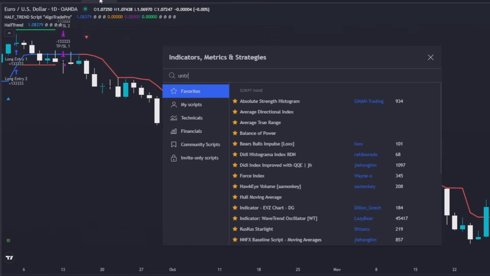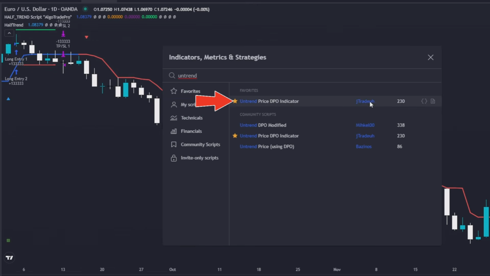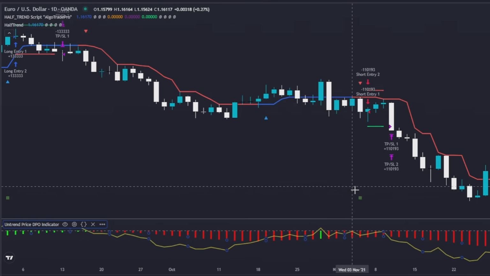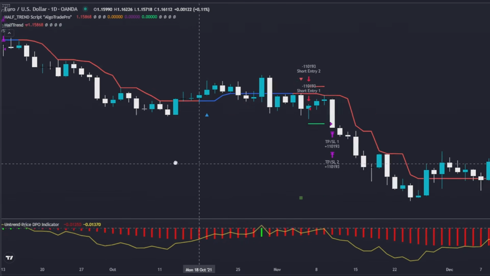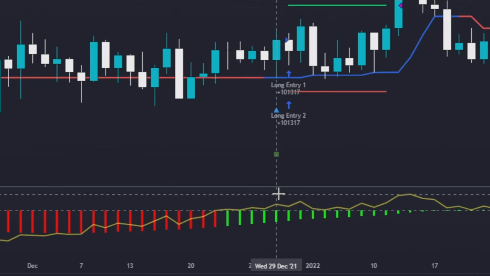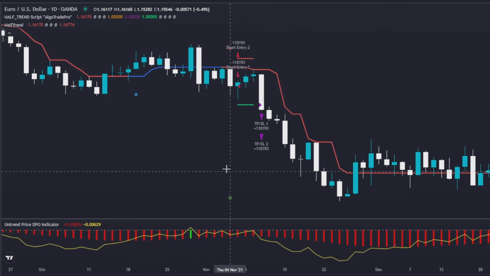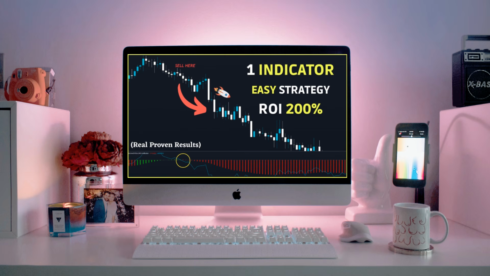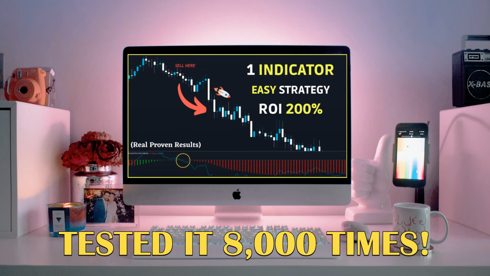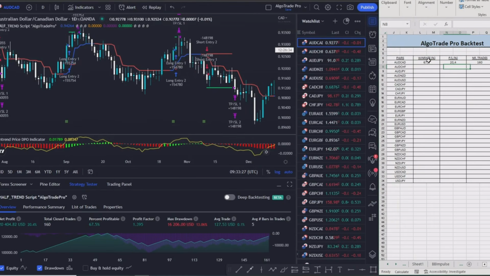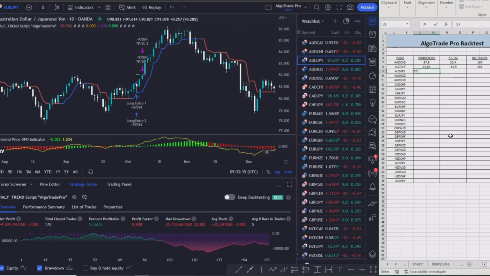I will now add the Detrended Price DPO indicator with a period of 21 that will act as a secondary confirmation indicator. So, a valid long signal will be when the half trend indicator says so and the DPO is green, and a valid short signal will be when the DPO is red. If you don't know the Detrended Price DPO indicator, watch this video, where I tested it 8,000 times. Link in the description. I will now repeat the backtest and I will show you if the results have improved.